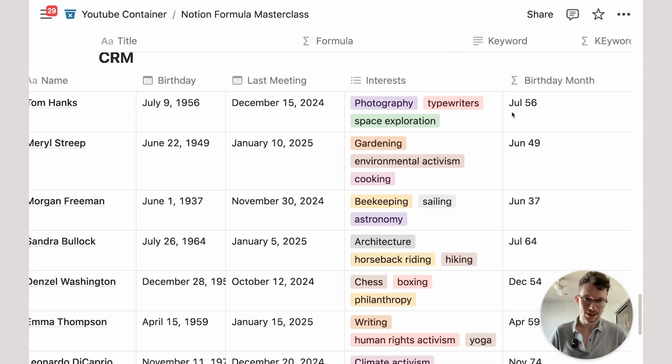Format date, besides just allowing you to output the date in a specific way, is also very useful when it comes to doing certain date comparisons.